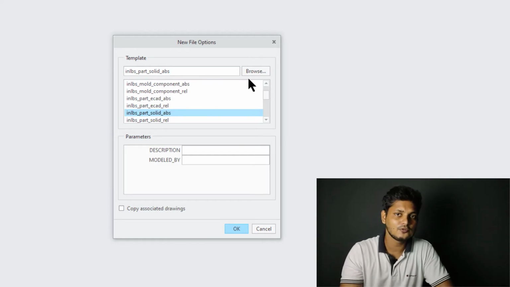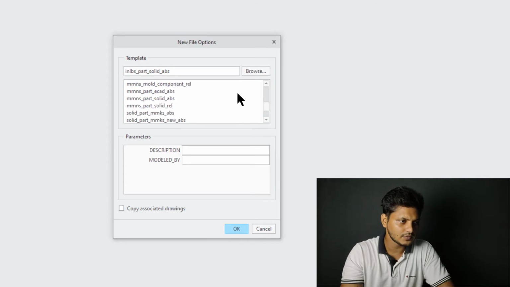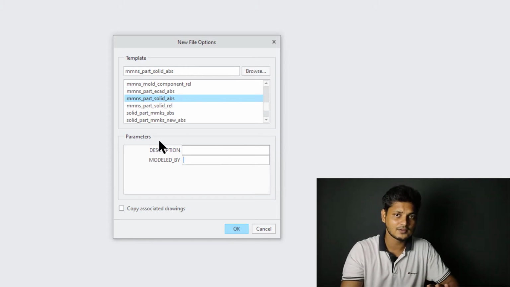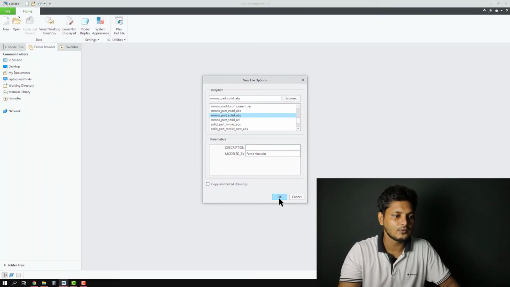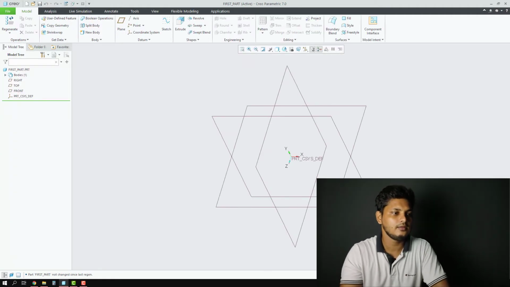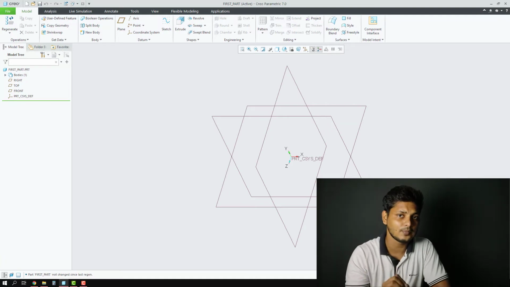Here you can browse for your pre-made template, or you can select from this list. You need to scroll down in this list and select mmns_part_solid_abs, and you can provide some more parameters, like the description of the part, and you can give your name over here as you are the modeler. So just click OK, and we have got our basic user interface of CREO Parametric.